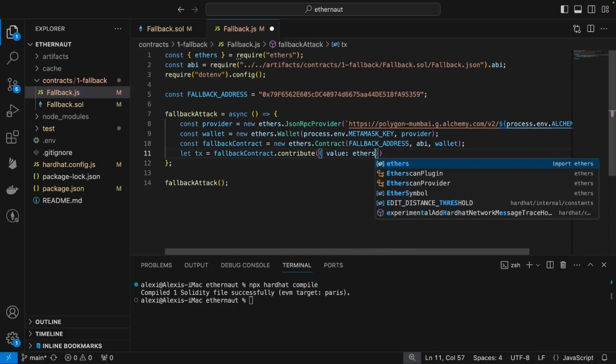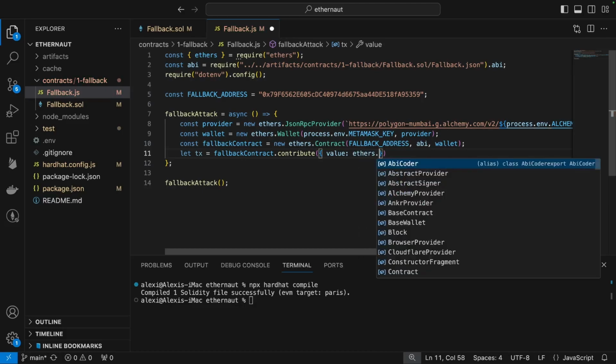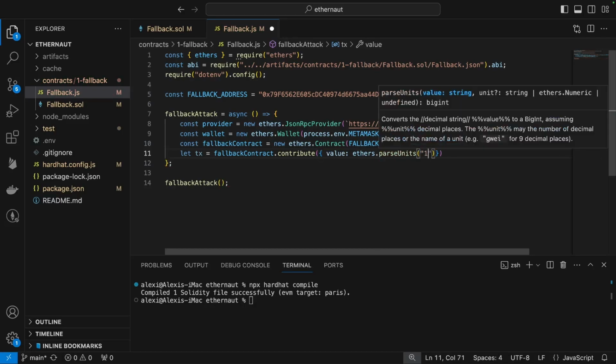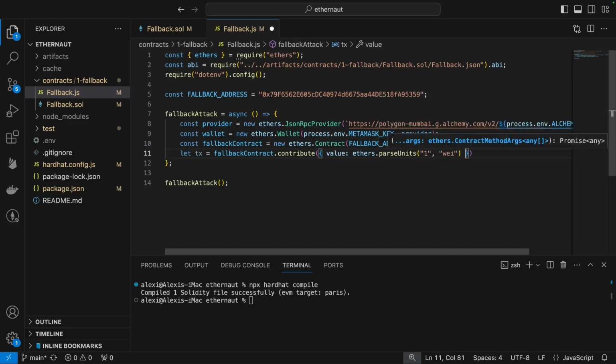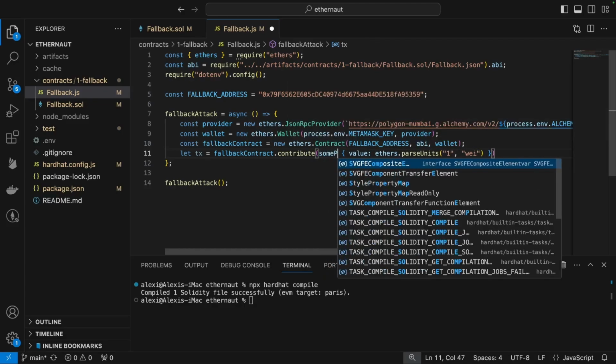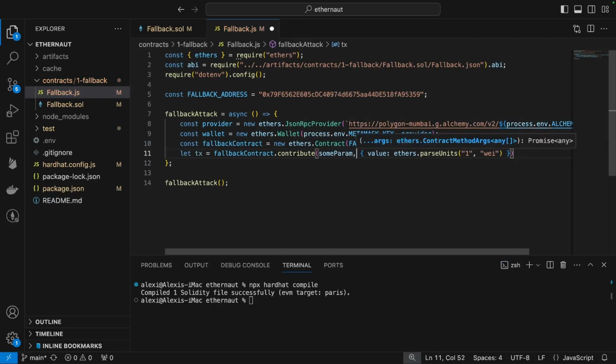And we'll do ethers.parseUnits. And we're sending just one wei. It's really just a number 1, but nonetheless, I do it this way just because it's more readable. So just 1 and then wei. And then if we did have parameters, they would always go before the override. So if we had some param, whatever, we'd put that here. And then lastly would always go the overrides.